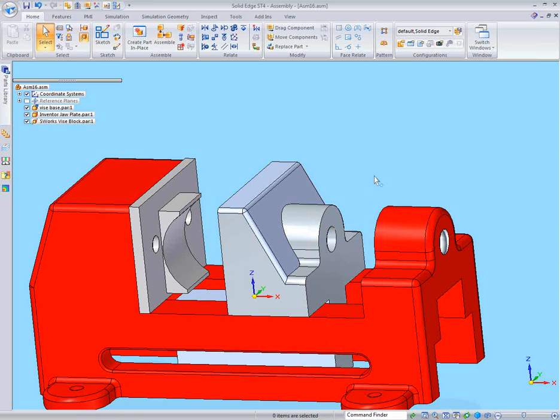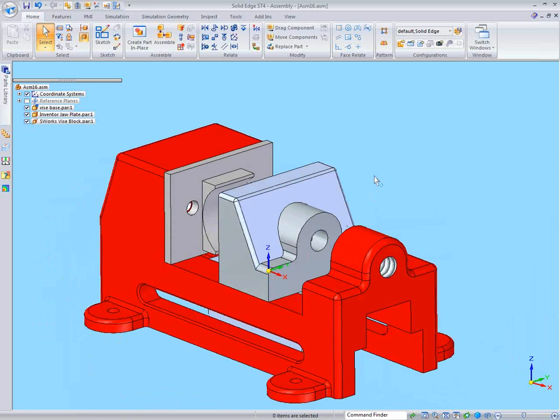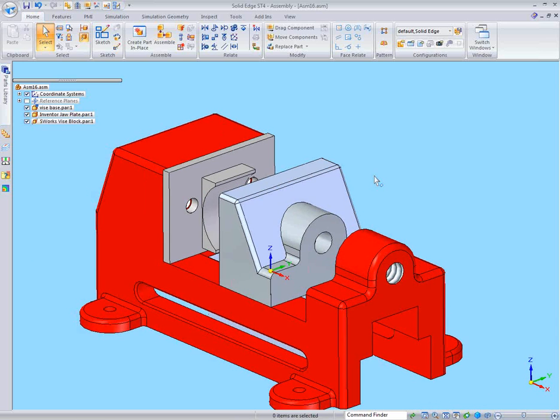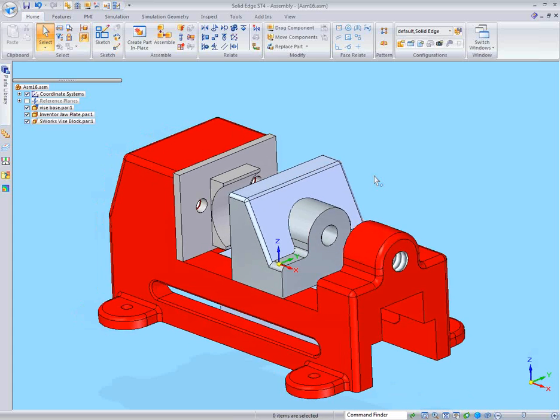So it really doesn't matter how that part comes in, who made it, did I make it, did someone else make it, what were they thinking, it just really doesn't matter. When that comes inside of Solid Edge, it is yours, it is your part to control any way that you like.